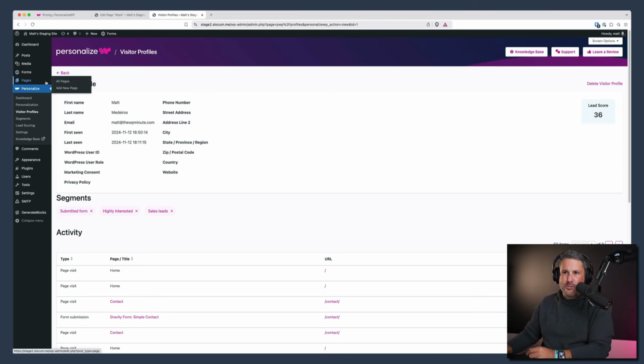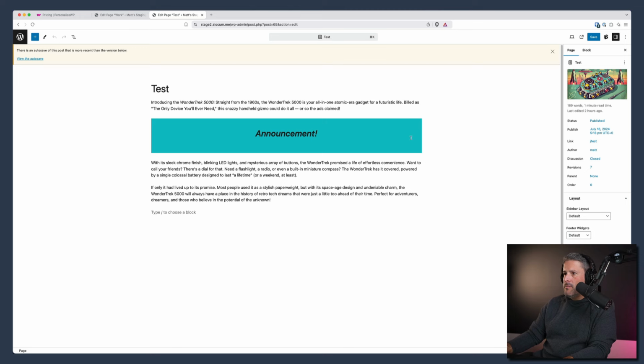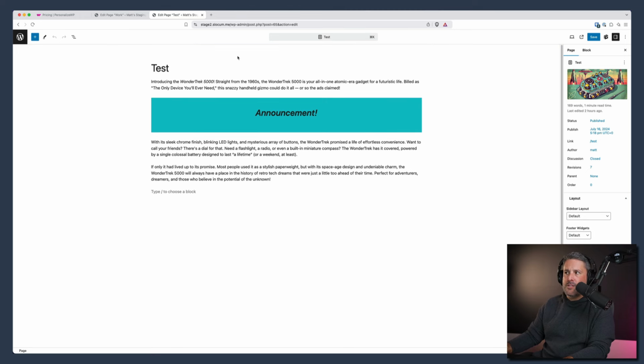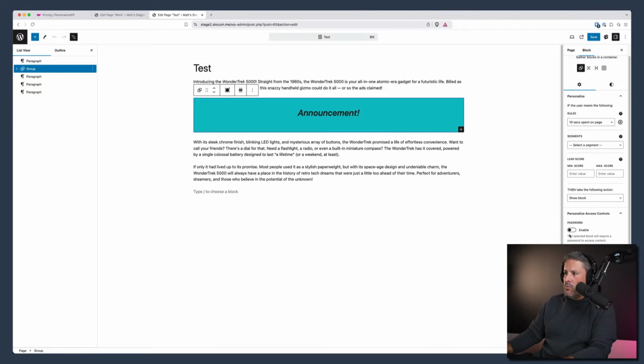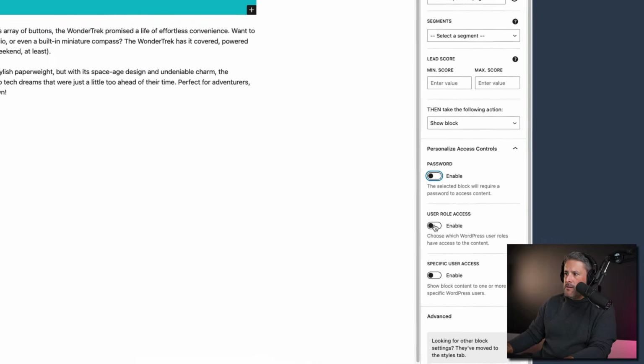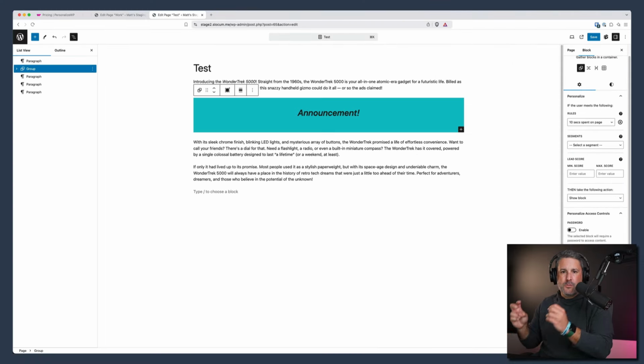Just one other thing I want to show you. We'll go back to our test page. And when you have the Pro version installed, there are just a couple other features that are unlocked, which are password, user role access, or specified user access. So just these 3 additional features that are unlocked on a per block basis. So if you wanted to password protect a block, you could do that, or if you wanted to only show it to a user role or to specific user access.